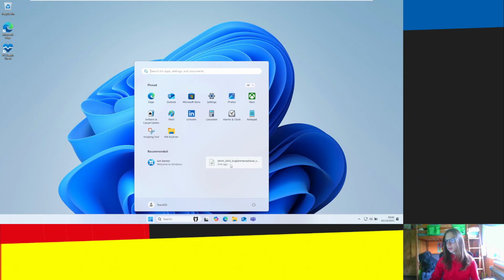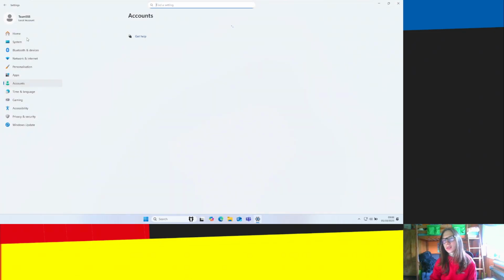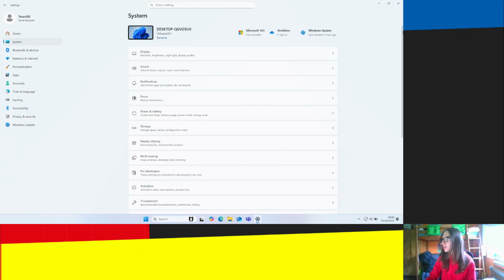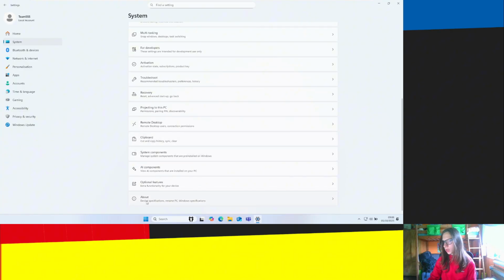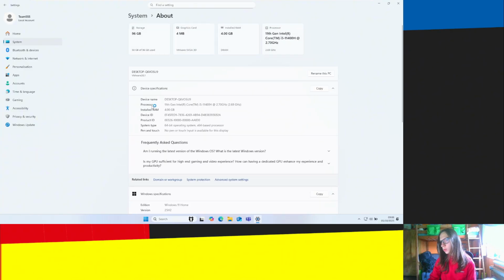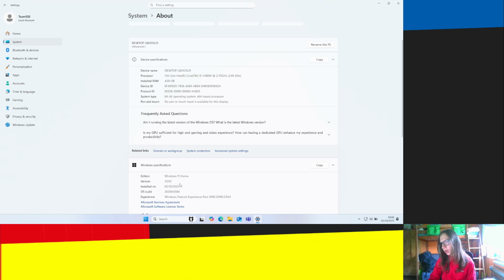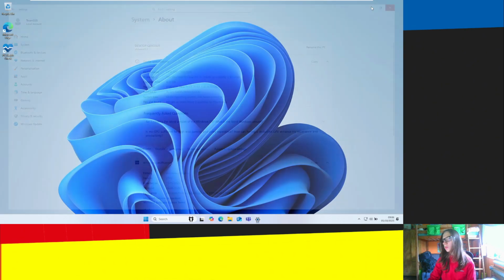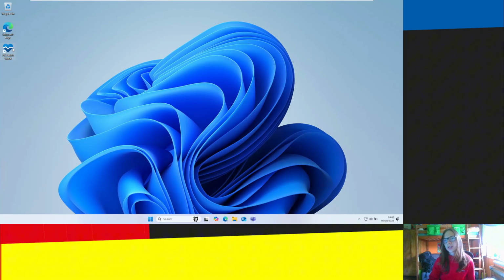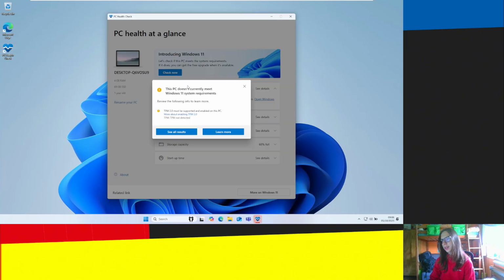Okay, I'm now on Windows 11. So if I go into System, About, Windows 11 25H2. And if I go into PC Health Check, it still shows that this doesn't meet the minimum requirements.